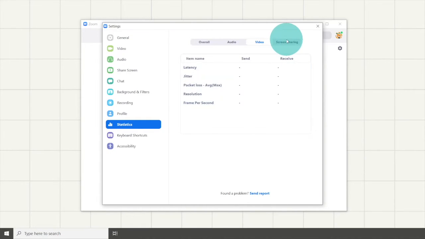The last tab shows screen sharing statistics when sharing or viewing another screen share. Statistics shown are latency, jitter, packet loss, resolution, and lastly, frames per second.